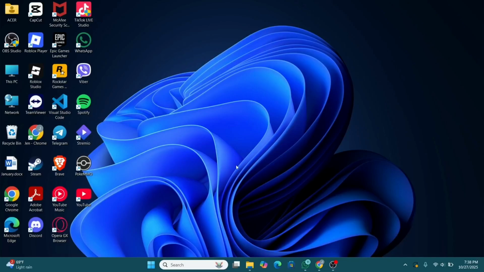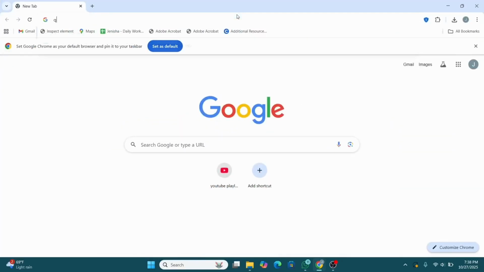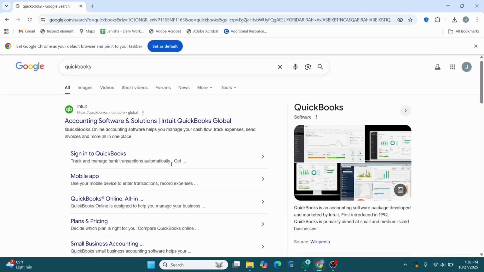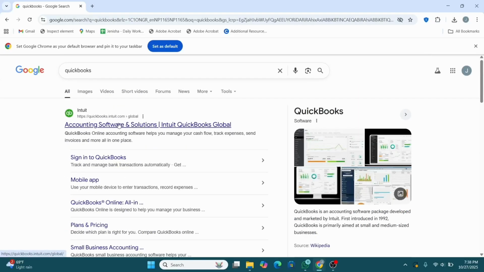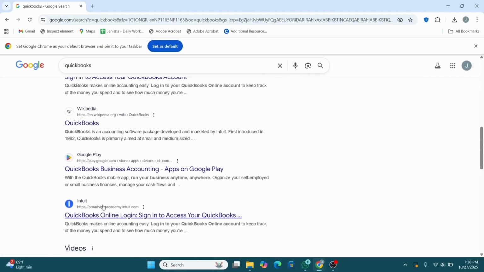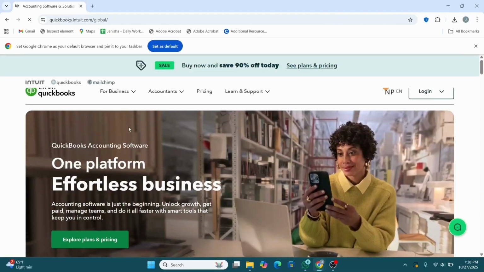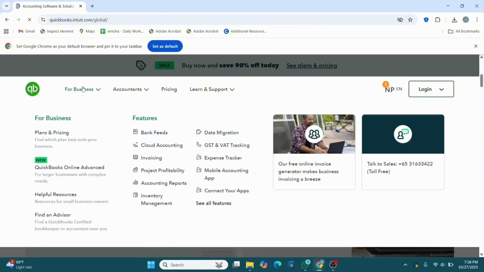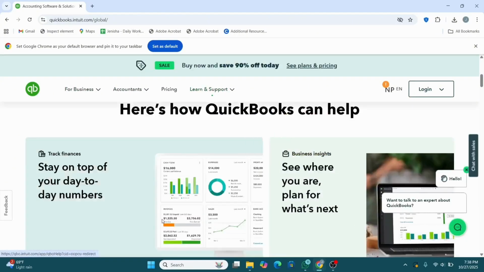So head over to any of the browsers available. We can go ahead and use it, and you can search for QuickBooks. And here you would be finding the QuickBooks official site. You can look out for it, which should be quickbooks.intuit.com, or you can even look out for QuickBooks on Google Play Store. So we're going to go to this one right here, which is quickbooks.intuit.com. And first of all, you can see for business, accountants, pricing, learn and support, etc.